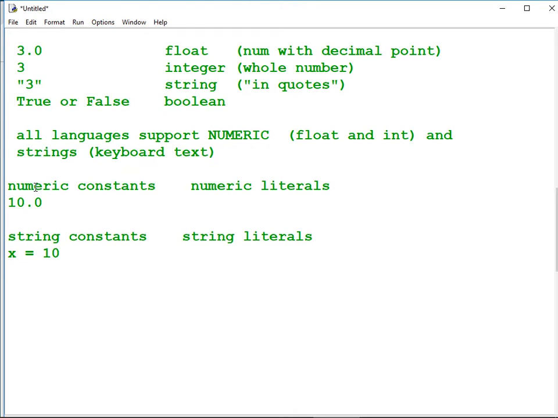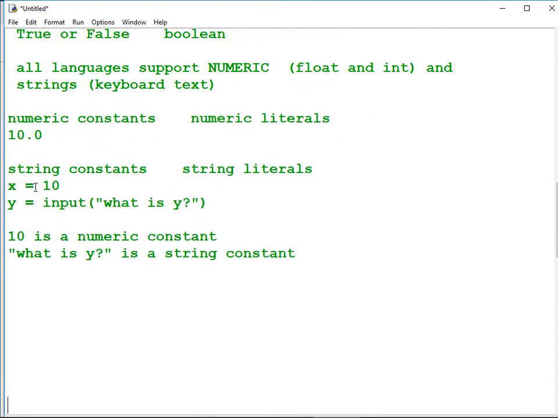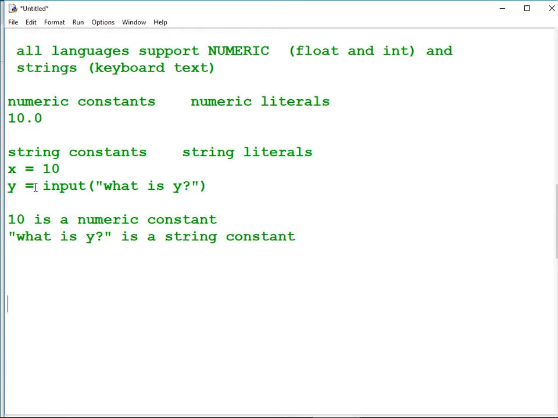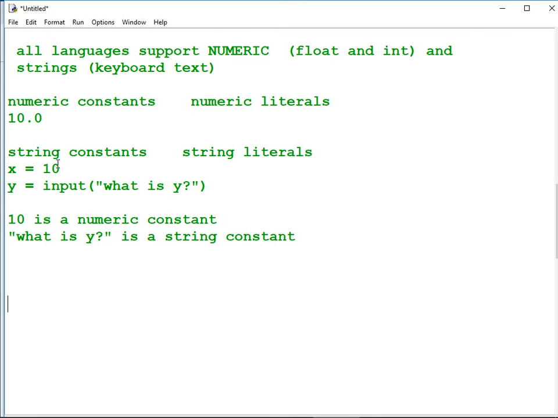So if we do this, x is equal to 10, y is equal to input, parentheses like that, then 10 is a numeric constant. And y, oh, I forgot to put a string in there. What is y, question mark. Then 10 is a numeric constant, and what is y is a string constant. They're things that are just entered into the program by the programmer, not by the user. Right? They tell the user what to do. They're supposed to enter y, or we're going to do some math on x, so we give that a value.